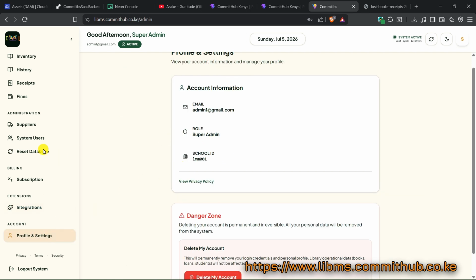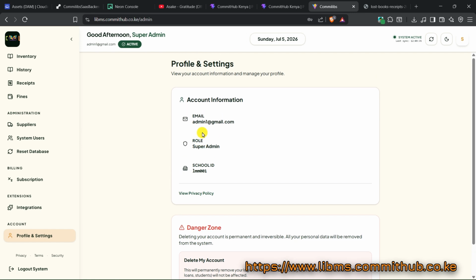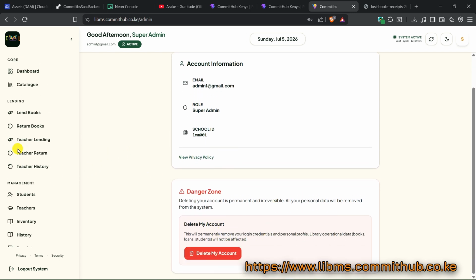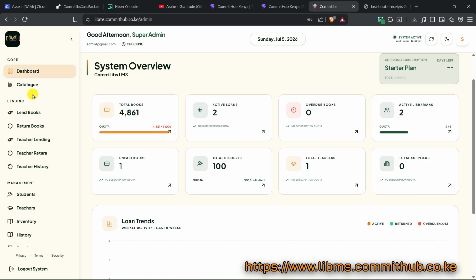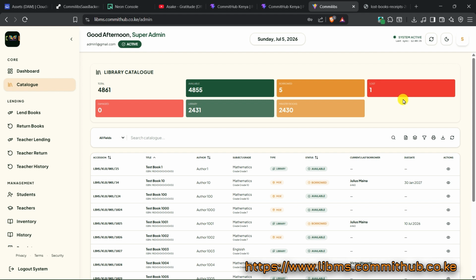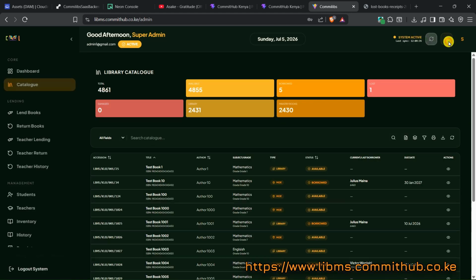Then we also have the last part, that is the profile settings. You can view your account information and maybe delete your account, that is if you do require. So that is what that part does.